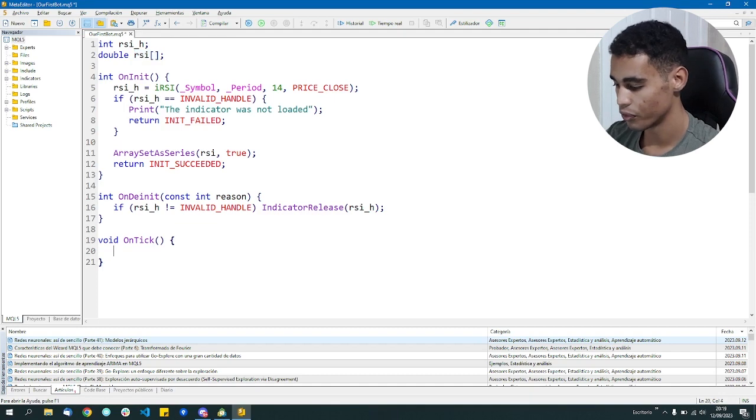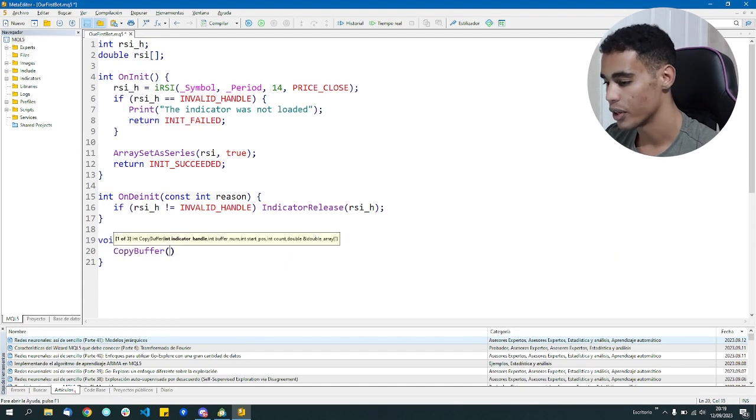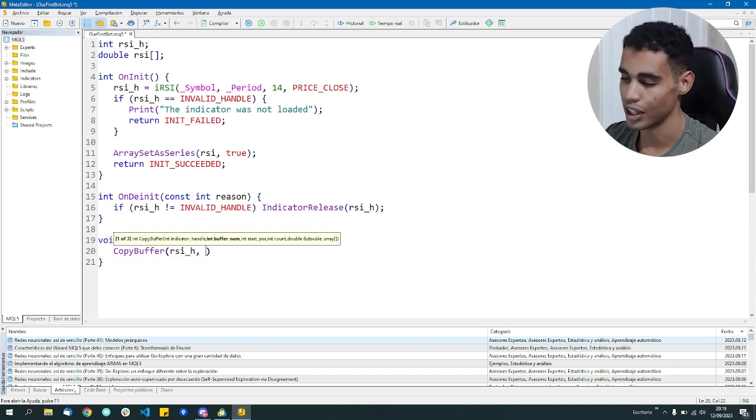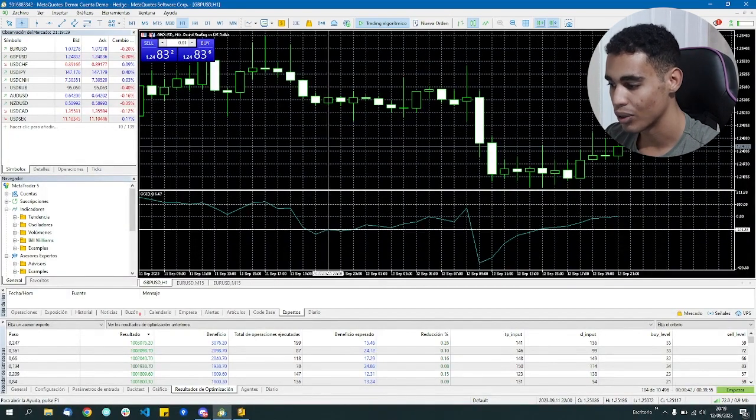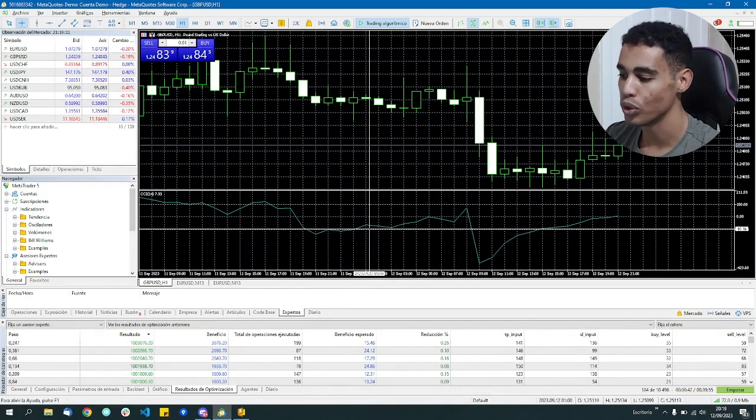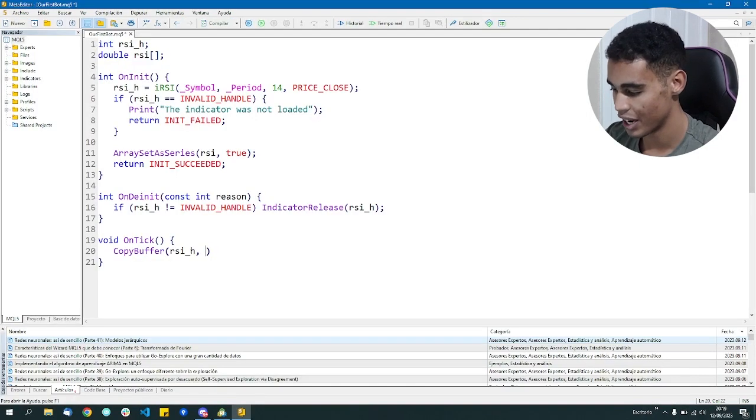So for example, to fill that array, we are going to put here CopyBuffer, and we are going to send the handle of the indicator that we want to store the data from. Buffer number. In the course, I go very deeply into this, but in summary, here we have this indicator that only has one line. Whenever you want to access this line, you just put here a 0.